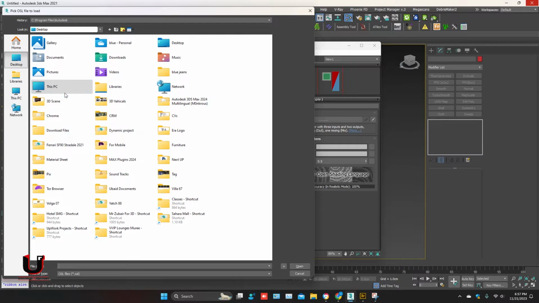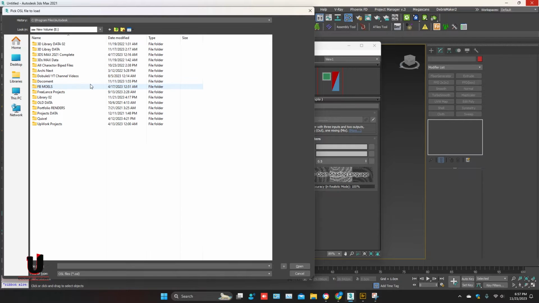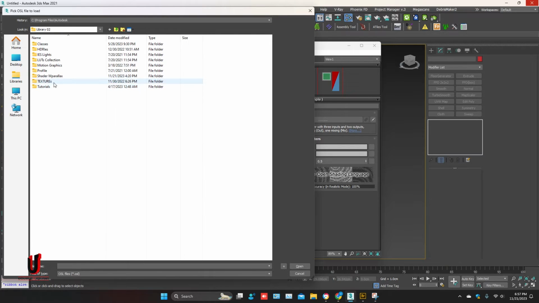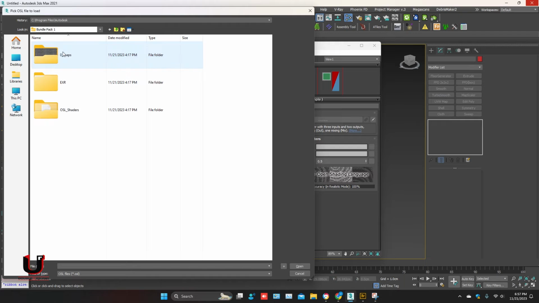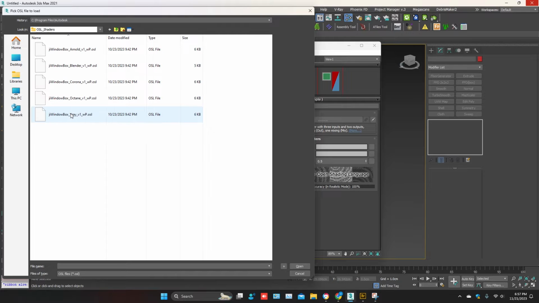Go to the location where you have kept the wParallax bundle. In the OSL shader folder you have to select the Corona shader if you're using the Corona renderer. Open it.